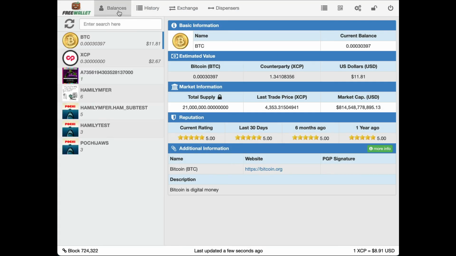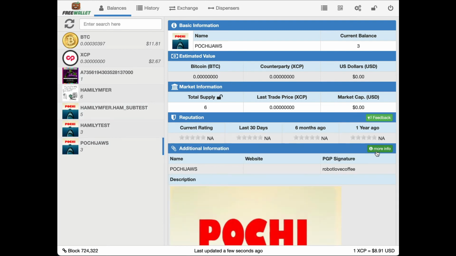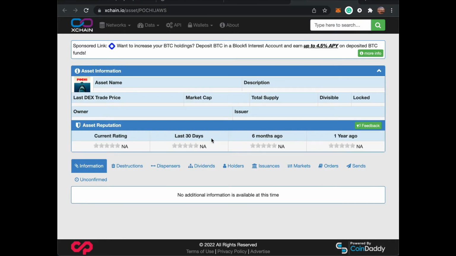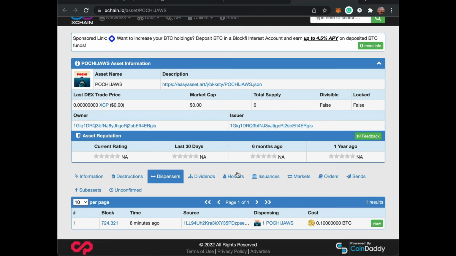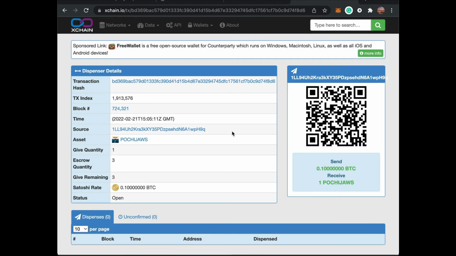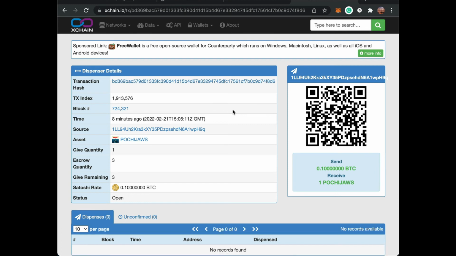Just wanted to highlight a couple other things. So under the Poochie Jaws, if we click and go to XChain, so again from here you can click and see the dispenser that's available. And this is basically the link, this one here, that you would normally click out and market, and people understand the amount that they're going to get.